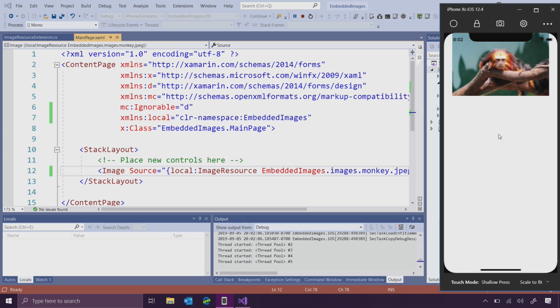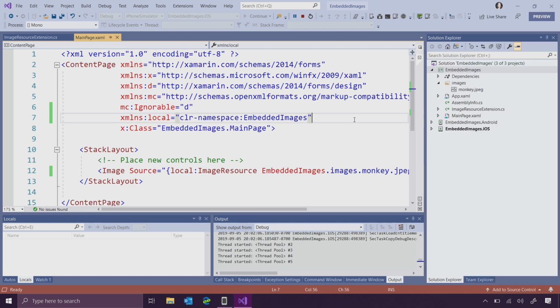And ta-da! There you go. There's your monkey right there in your iOS simulator. I'm on Windows. I added it to my Xamarin.Forms project, paired to a Mac, and it knows at build time to build that image and stick it right into my iPhone right there.